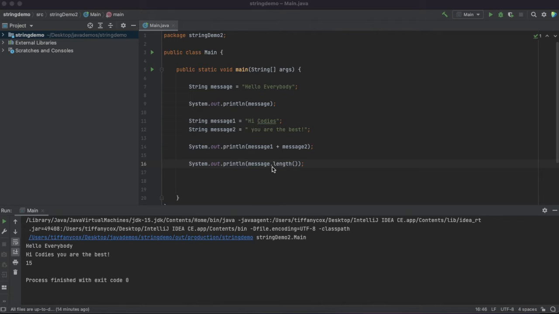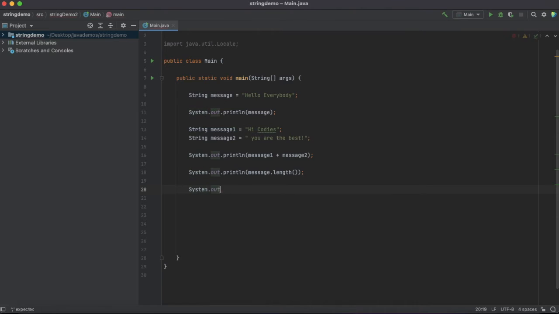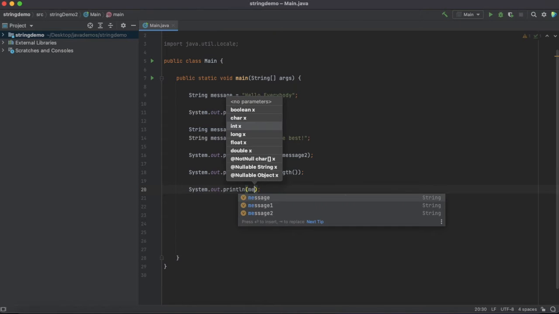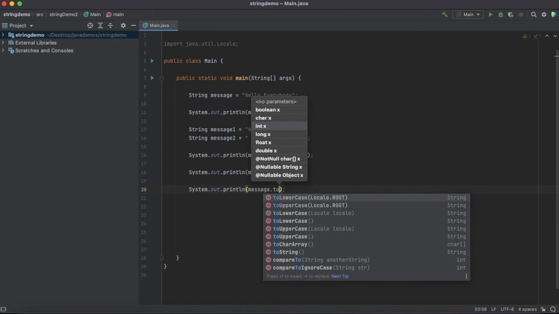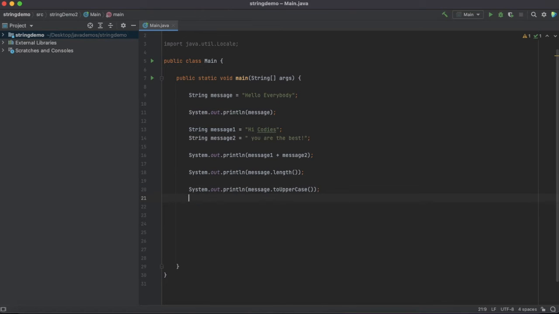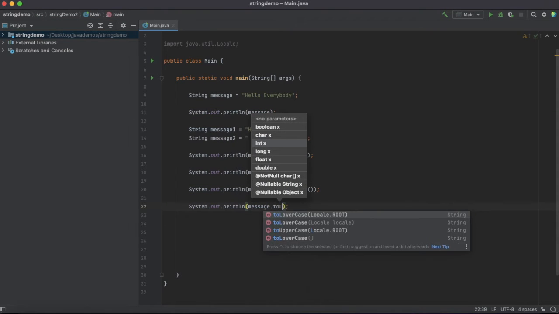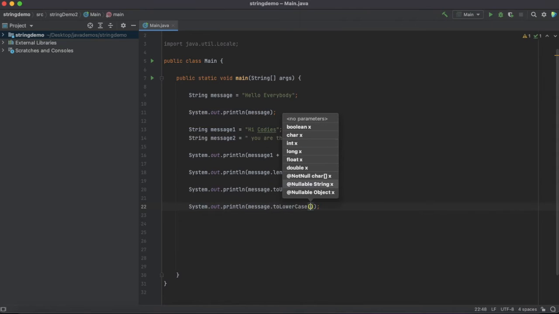To do this, we type system.out.println. Inside the parentheses, we type message, which is the variable name, dot, toUpperCase, parentheses, move aside, and we're going to close it with a semicolon. You do the same thing for lowercase. System.out.println, message, dot, toLowerCase, parentheses, we move aside and put a semicolon.